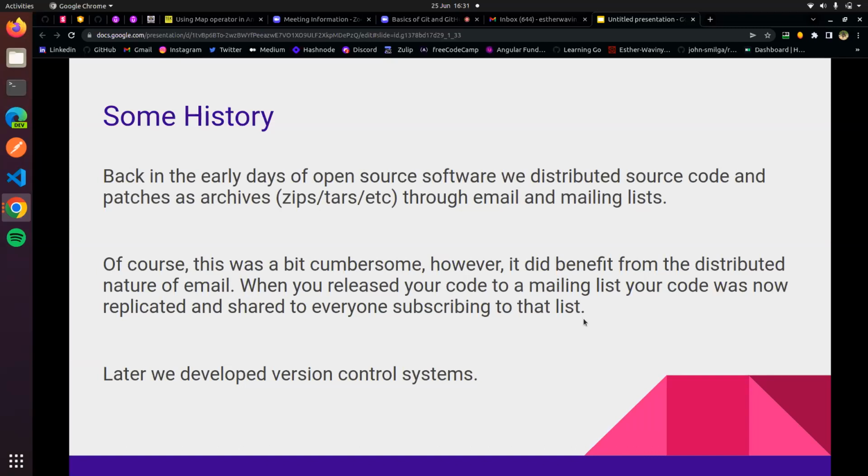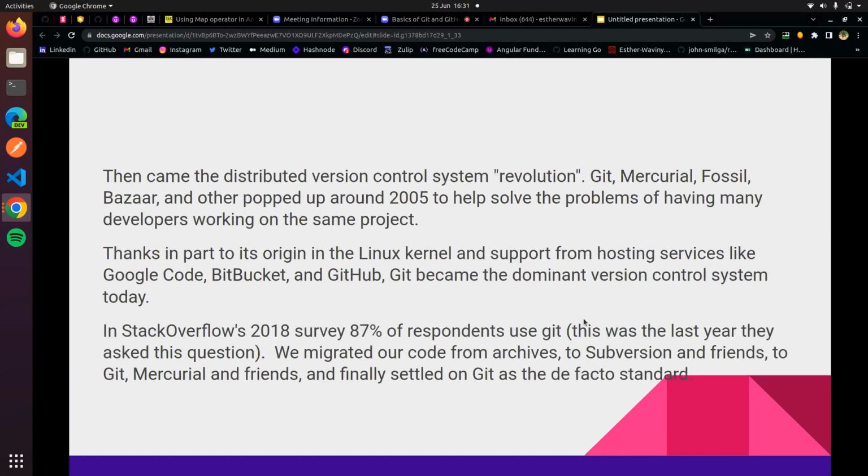Later, version control systems were developed so that we can share and collaborate on building these systems without the limitations of sending and receiving files, which took a lot of time and was bundled, I can say.